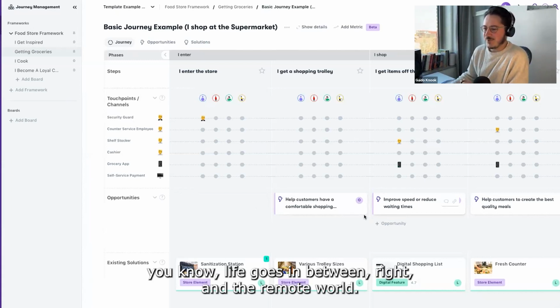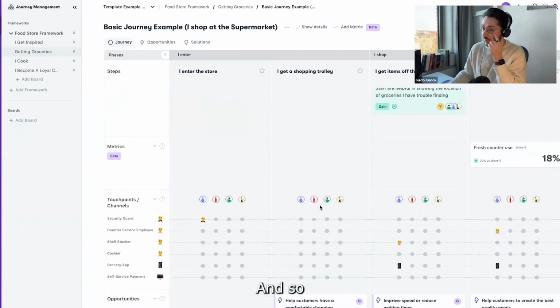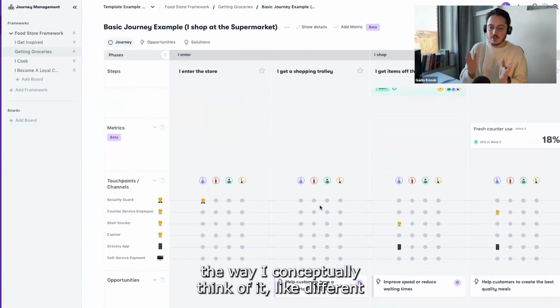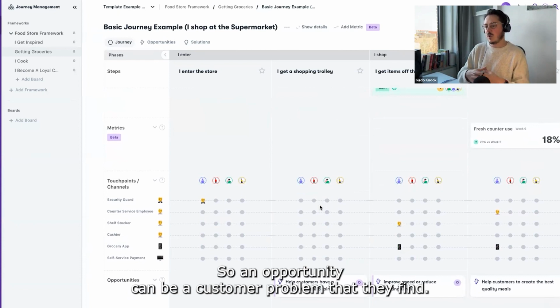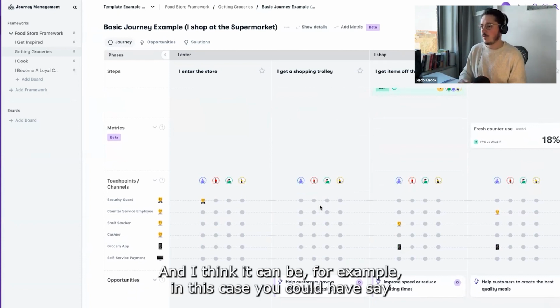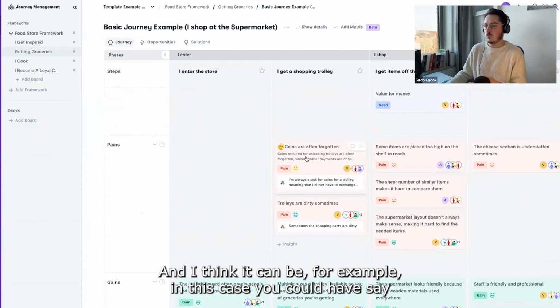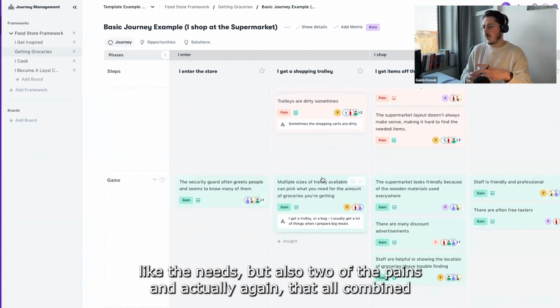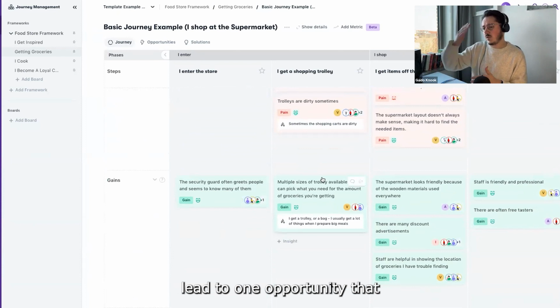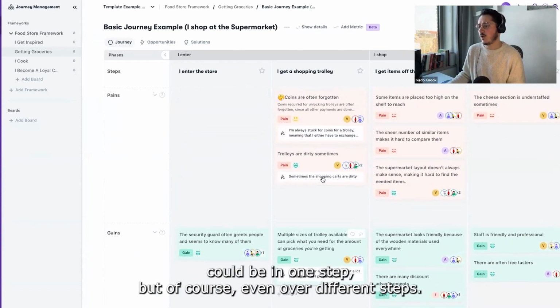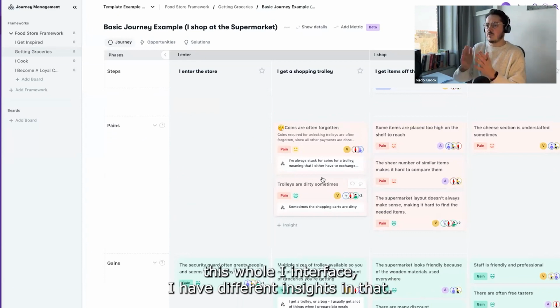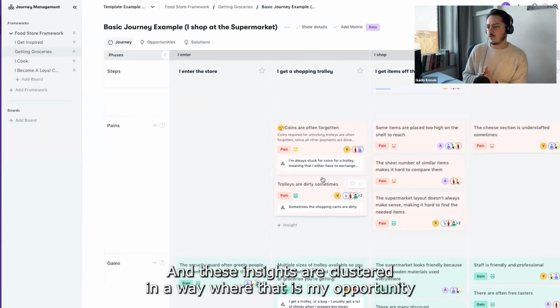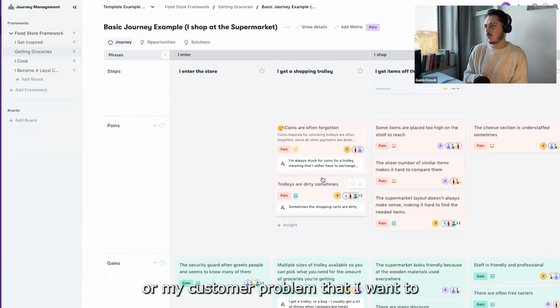You know, life goes in between, right, in the remote world. So the way I conceptually think of it, different insights actually lead to one opportunity. An opportunity can be a customer problem that they find. In this case, you could have the need, but also two of the pains and a gain that all combined lead to one opportunity, which could be in one step, but of course even over different steps. So it might be that I say, okay, this whole I enter phase, I have different insights in that, and these insights are clustered in a way where that is my opportunity or my customer problem that I want to tackle right now.